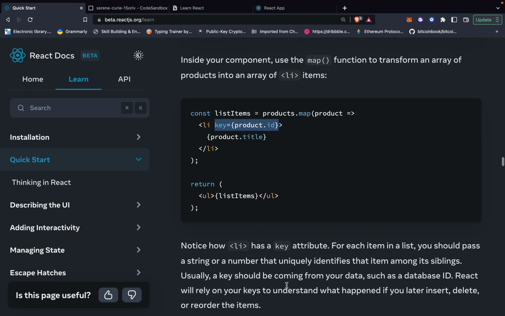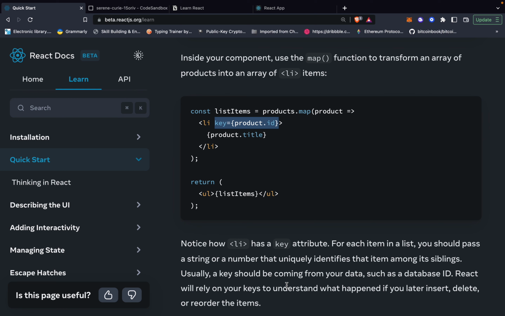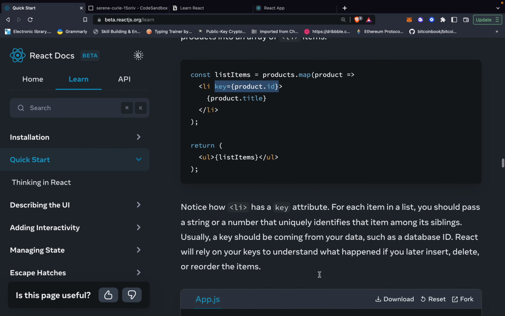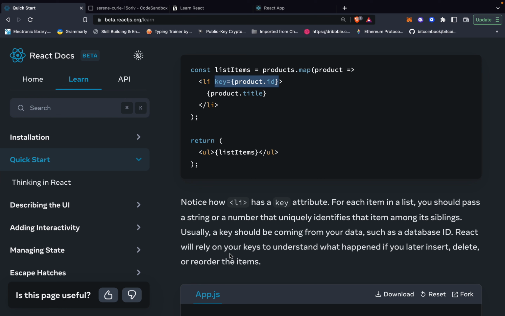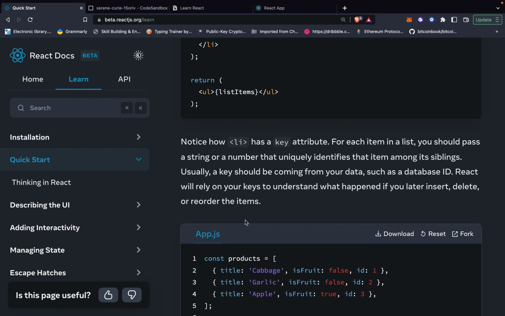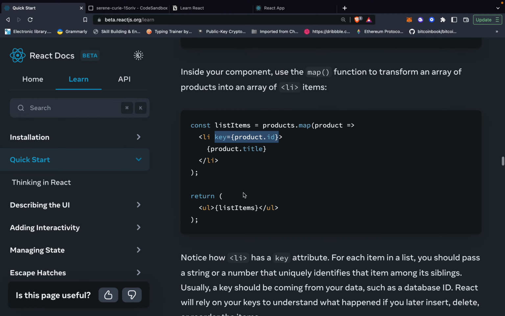Okay, this is a very important part. Key attribute, they always ask why when rendering a list in React you use a key attribute. Notice how li has a key attribute. For each item in a list, you should pass a single string or a number that uniquely identifies that item among its siblings. Usually a key should be coming from your data, such as database ID. React will rely on your key to understand what happened if you later insert, delete, or reorder the item. Awesome. Okay, let's see what this means.